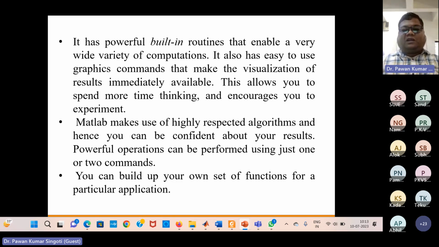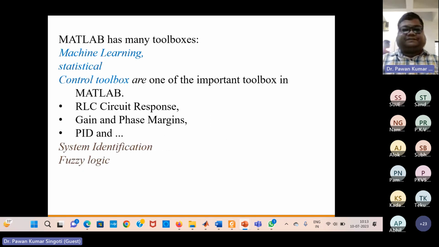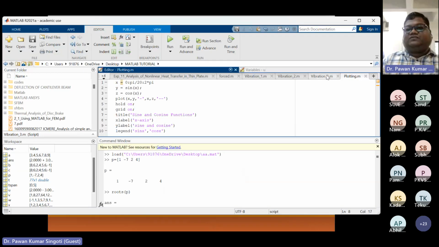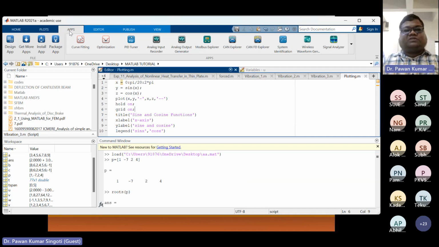You can build up your own set of functions, files, and codes for a particular application. As I showed you in the previous slides, MATLAB has a number of toolboxes like the machine learning, statistics, and control toolboxes. I'm showing you the latest version, MATLAB 2023, where the toolbox is renamed as apps. As you can see, there are a number of toolboxes.